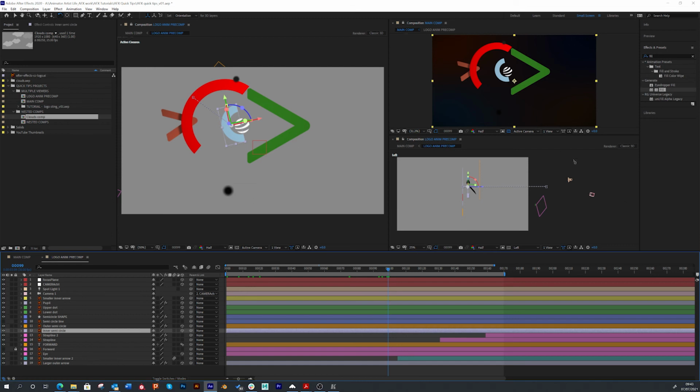Now I hope that was really useful. You can see how powerful it is, and it's so good to be able to update one comp and see it update in another.